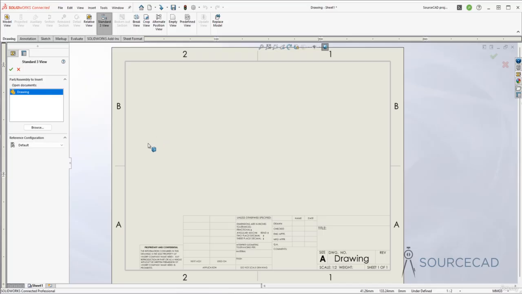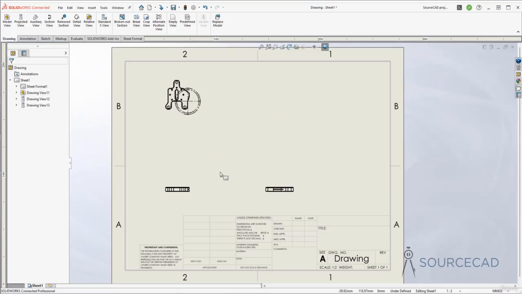Also, when the drawing is selected, it will show the configurations. So if you have multiple configurations, you can select the one which you want to use. In this case, maybe I'll select this less whole configuration, and with that I'll click OK. And we have the standard 3 views added. So we have the front, top, and the right view.